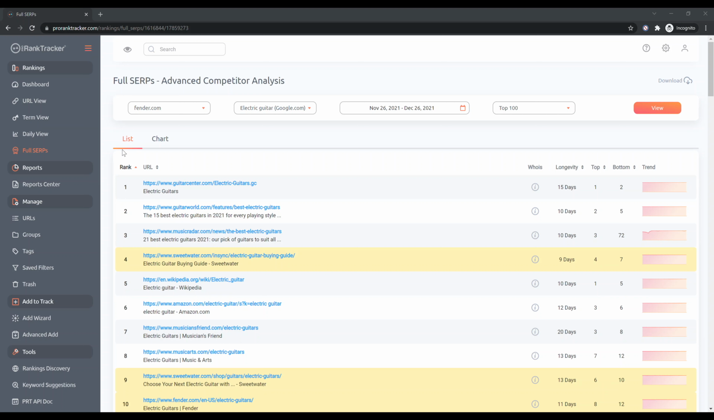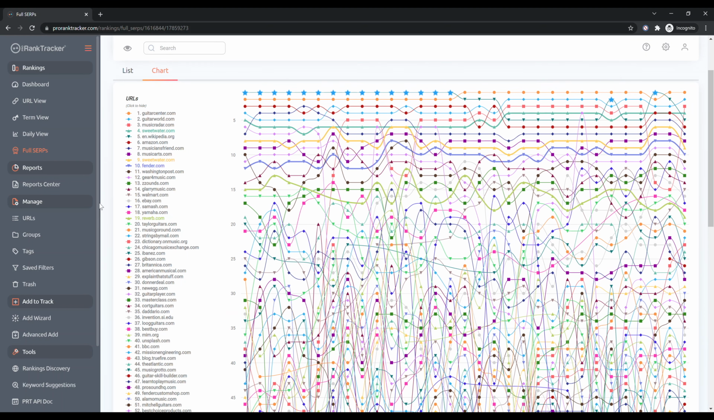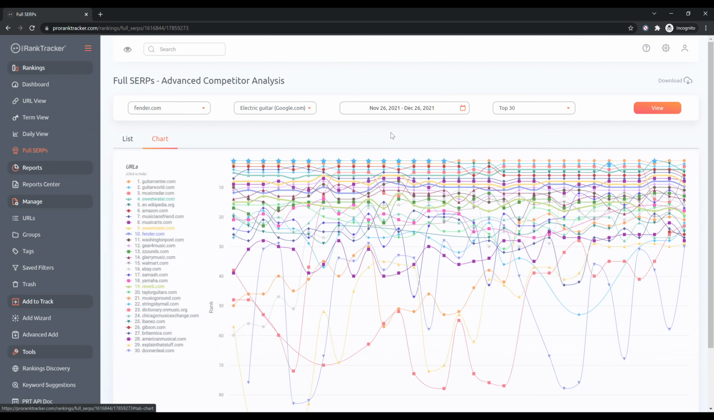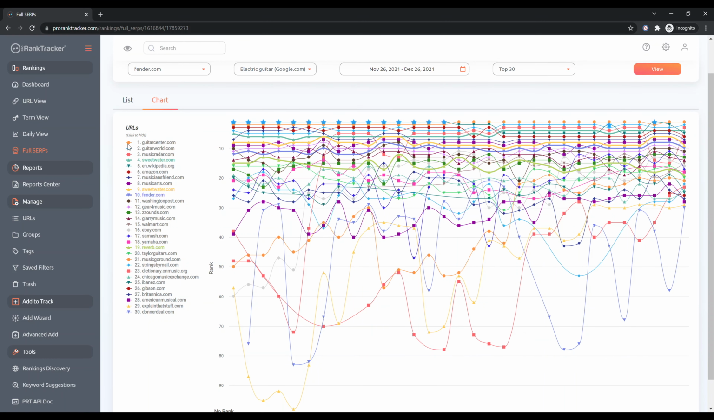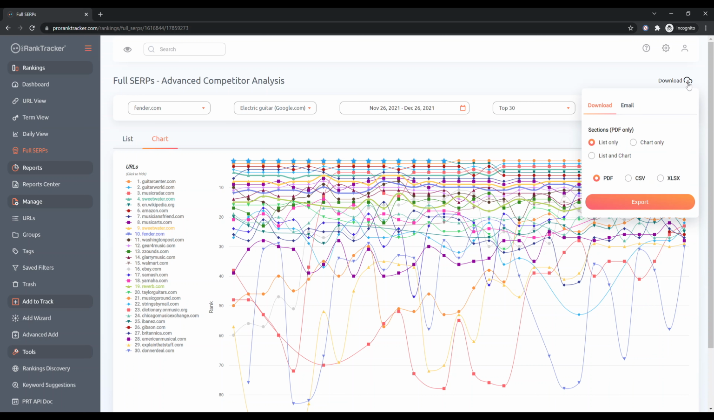You can see all the data under the List tab. When you click Chart, you'll see the results on a chart: the progress of each URL from the current top 100 results for the date range you have selected. Let's select the top 30. You can now see the current top 30 results and their progress over time for the selected date range. Here you can click Download at the top right and create a full SERPs report, which you can locate later on the Report Center. That completes all the ranking section. You can now enjoy multiple powerful ways to view, visualize, and analyze your rankings on ProRankTracker.